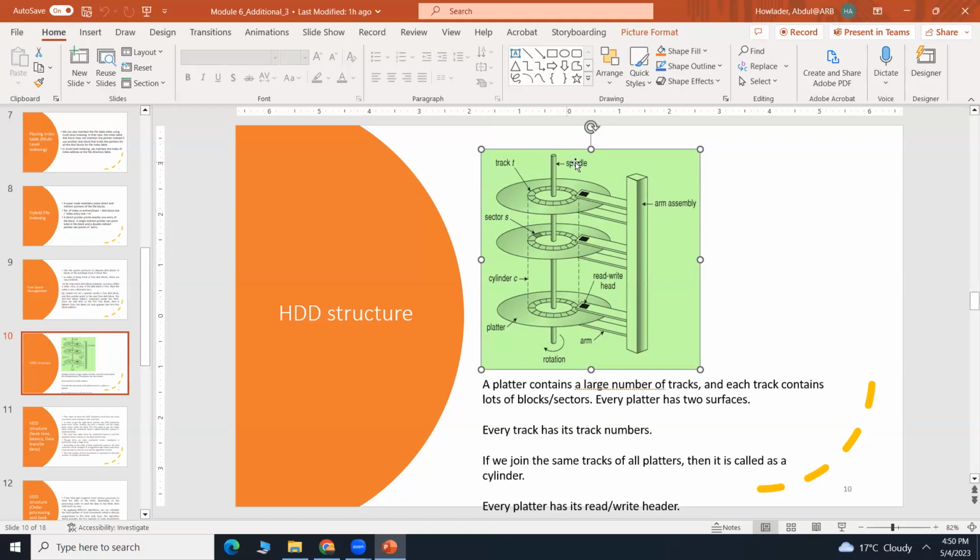And then there is a spindle. The spindle always rotates. Every disk rotates, because the spindle is connected to all of these disks. So the disks also rotate.